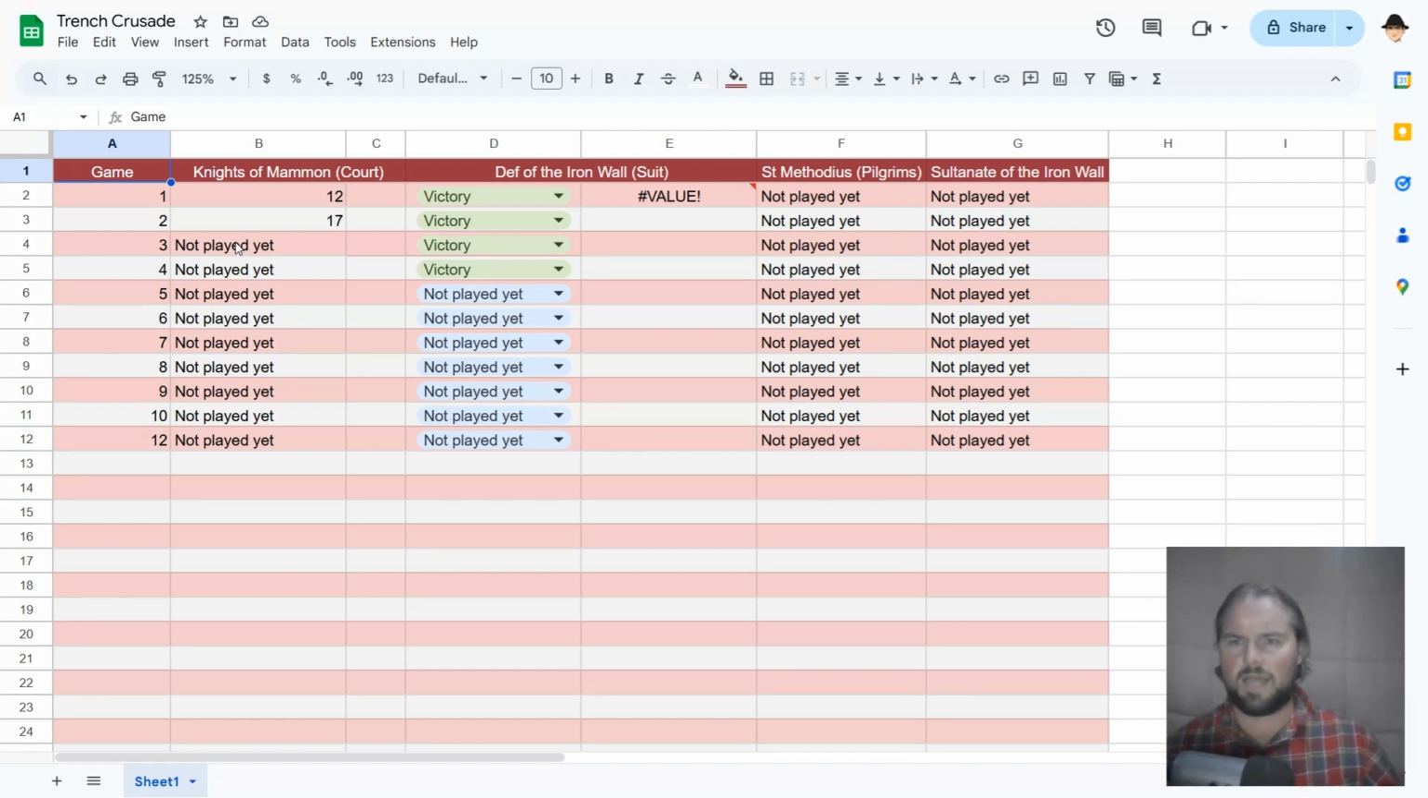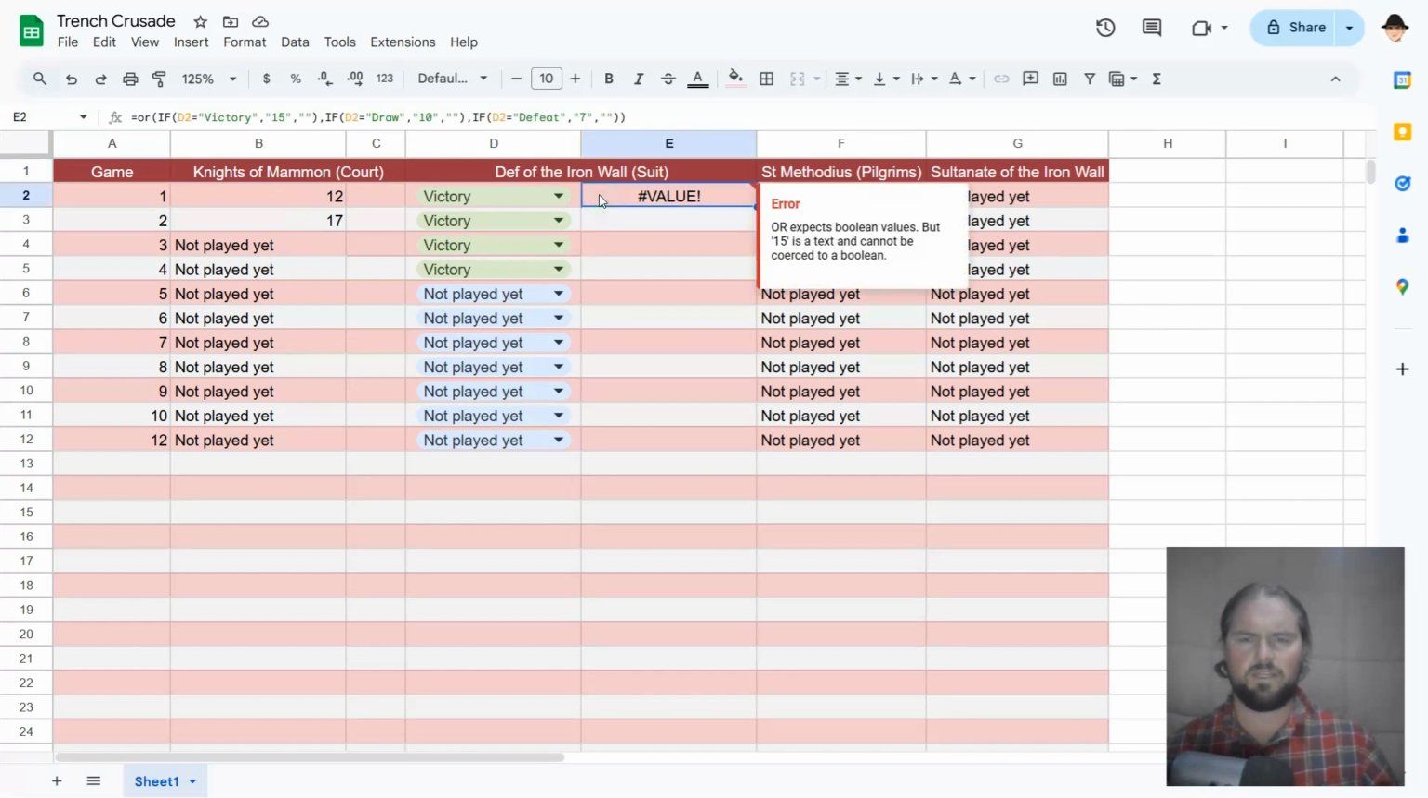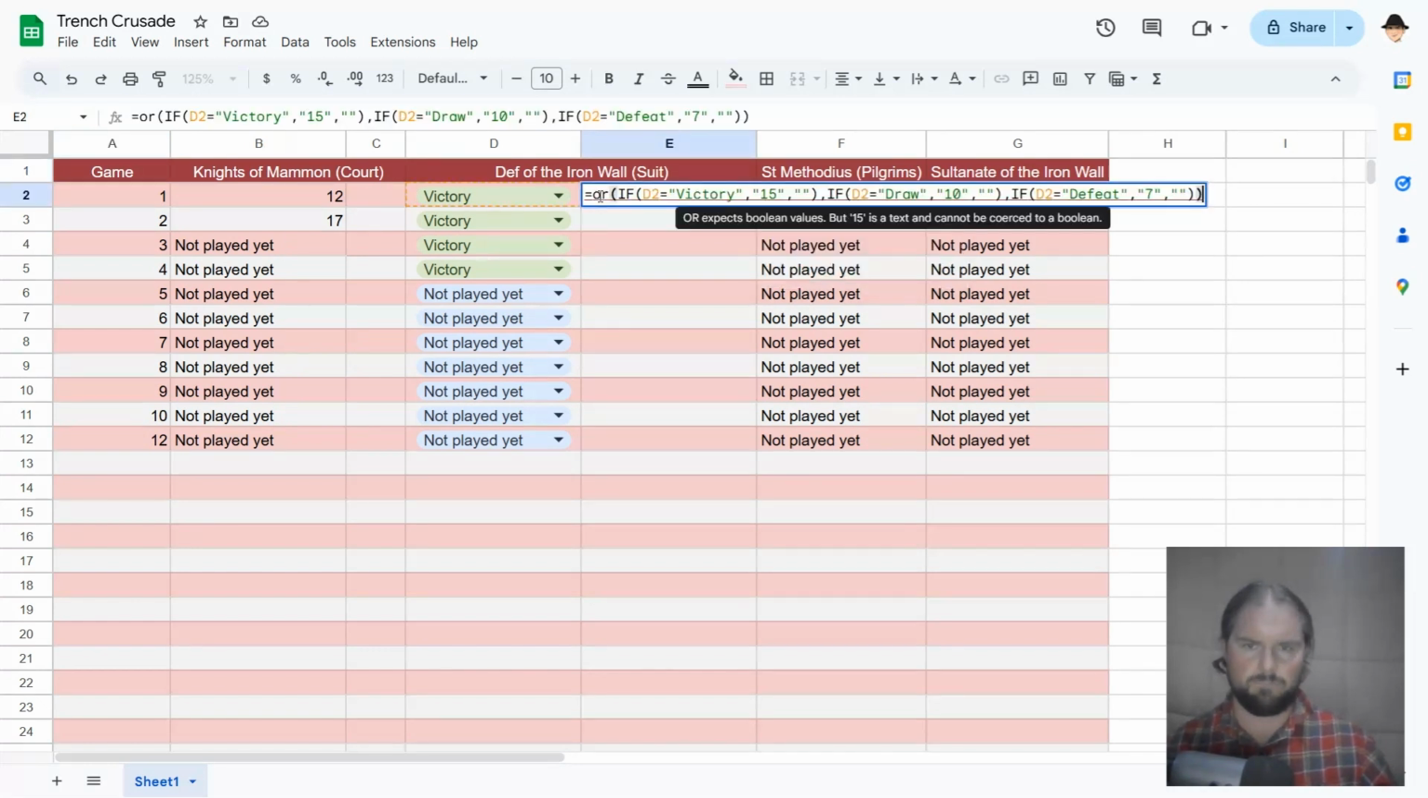It looks like it's for tracking events in a game called Trench Crusade. There are tons of spreadsheets for tracking games. This is awesome. Great use case, honestly. They're specifically looking at this formula here in column E.